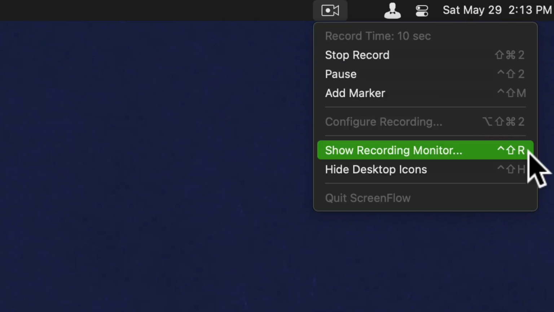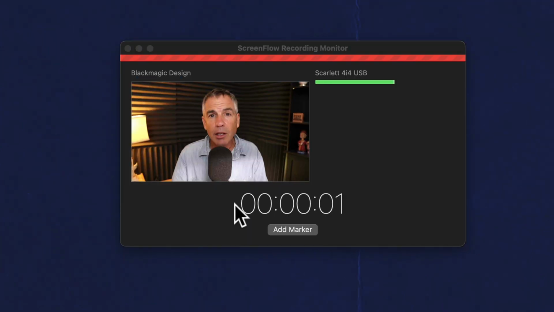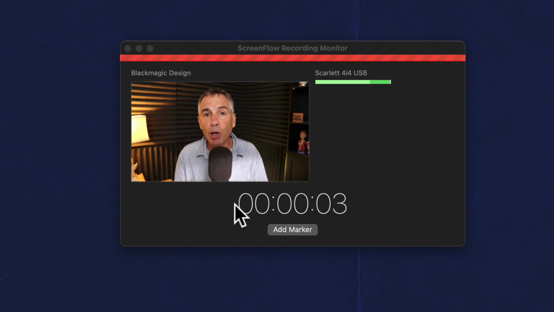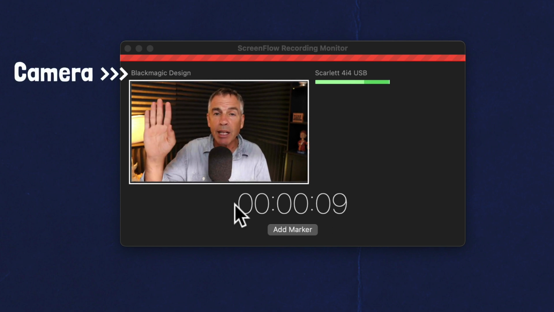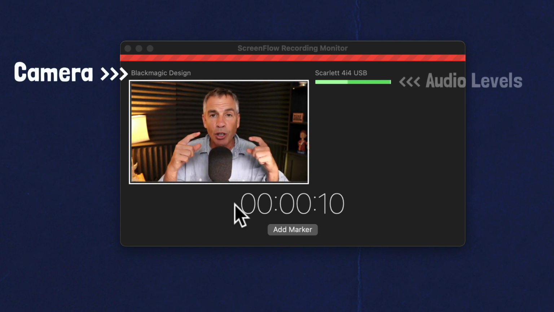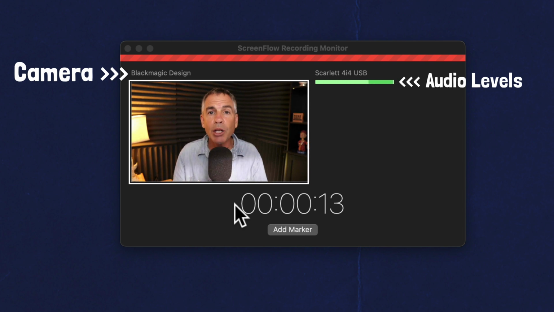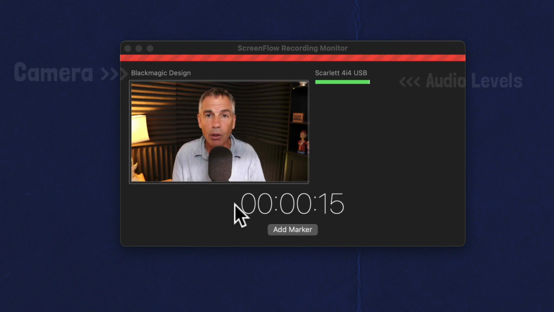To show the Screenflow 9 recording monitor, go up to the top menu bar, click on the Screenflow Helper, that's the video camera icon, and then select Show Recording Monitor. So the main function or purpose of the Screenflow Recording Monitor is so you can check or preview your camera settings and your audio or your microphone levels while you're recording in Screenflow.